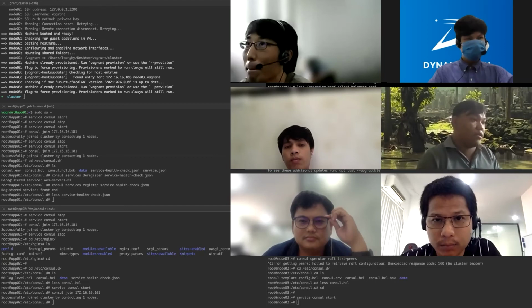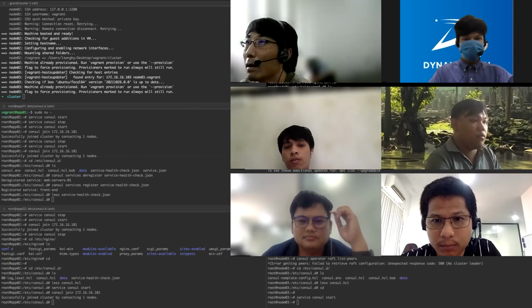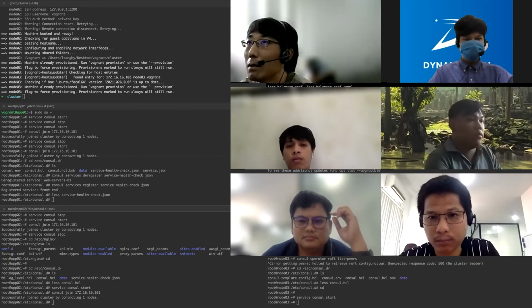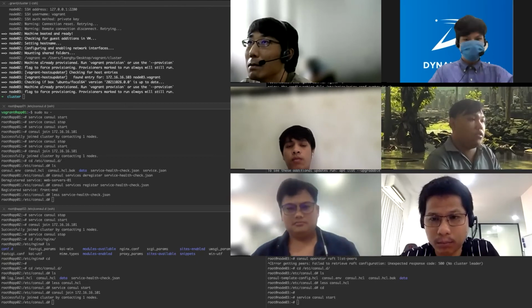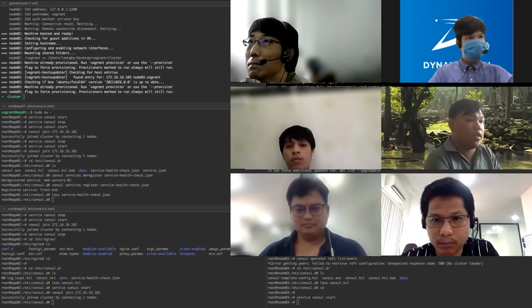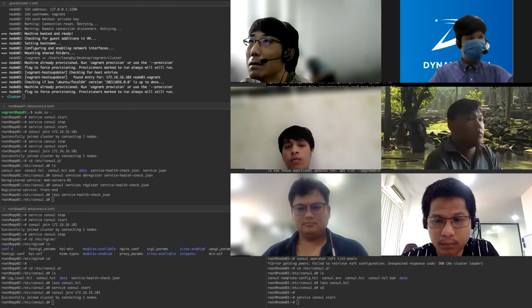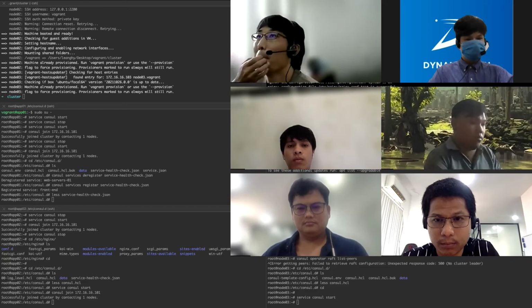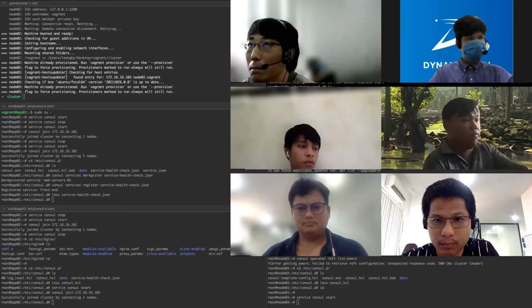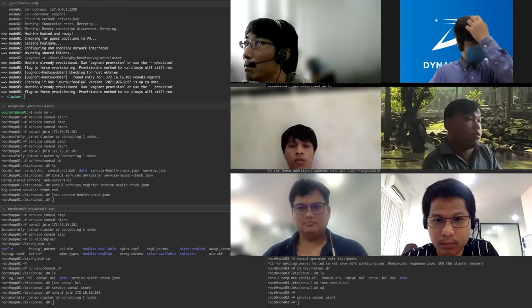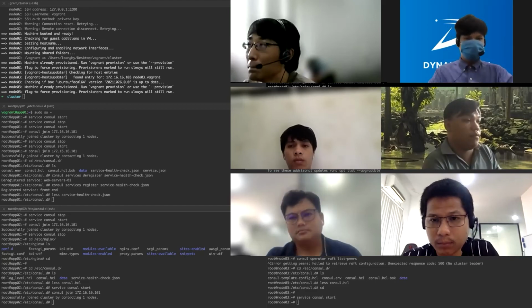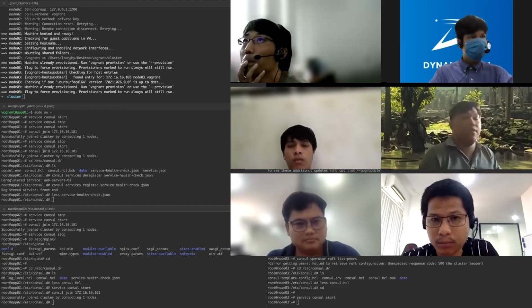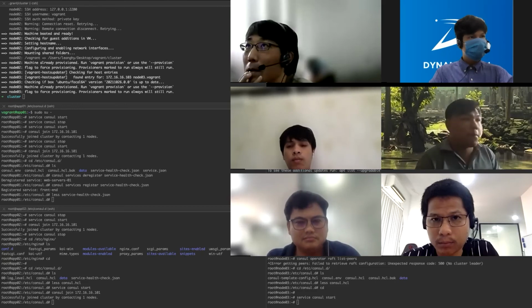So when we start Consul, right now I remove the load balancer conf, which causes a missing error, and then I start Consul template. So it will generate the load balancer conf, and then we get the upstream from the service.